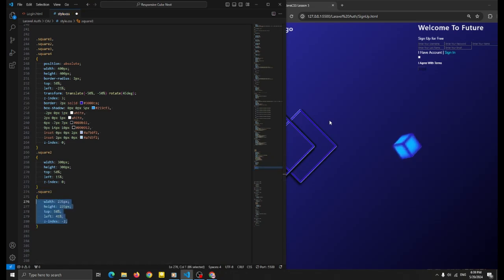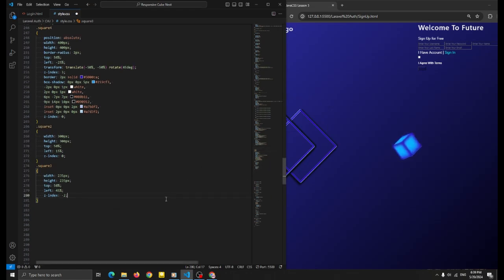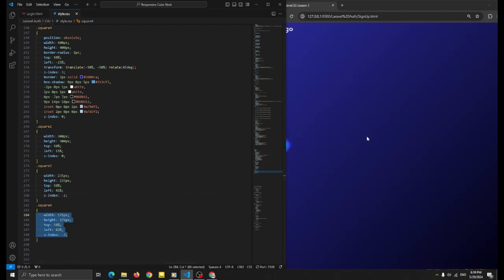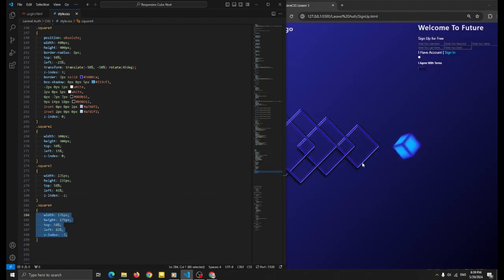Okay, don't forget about the z-index. We need that because I want to control the back and the front of this, for when you create this circle, it has to be in front of this and behind this. So yeah, this is the third one, and we're gonna add square 4 again. Just change the width and the height and the top and the left. So yeah, as you can see, this is the last square.